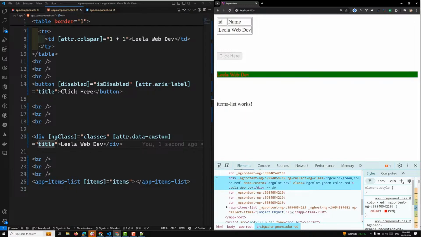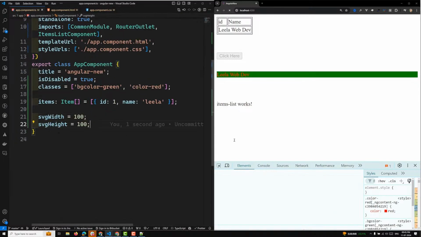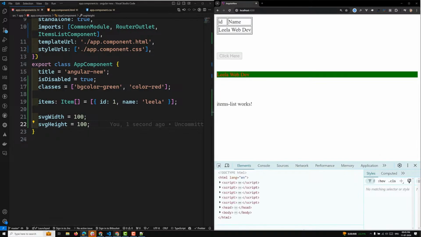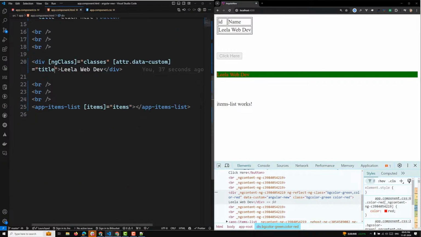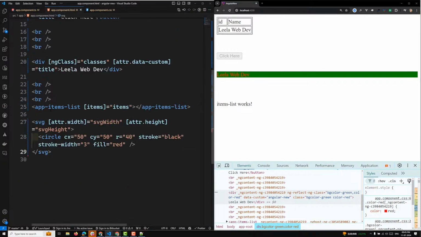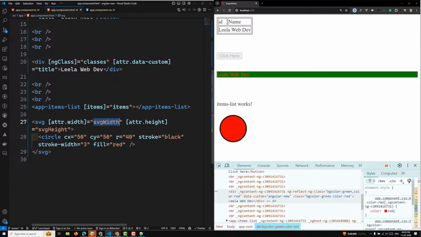Not only this one, you can also bind it for the SVG elements. For example, let's say that I am having an SVG width and an SVG height. Now if I want to attach it, then in our app component.html I will be writing, for the width, attr.width is equal to SVG width and attr.height is equal to SVG height.